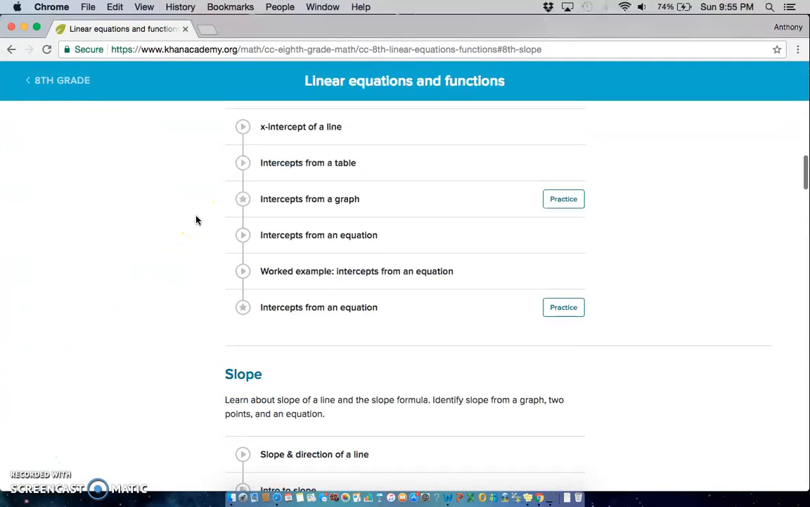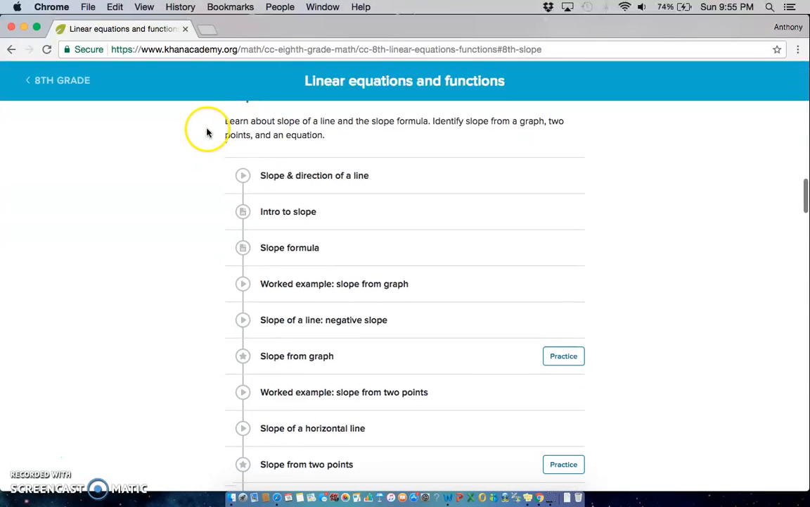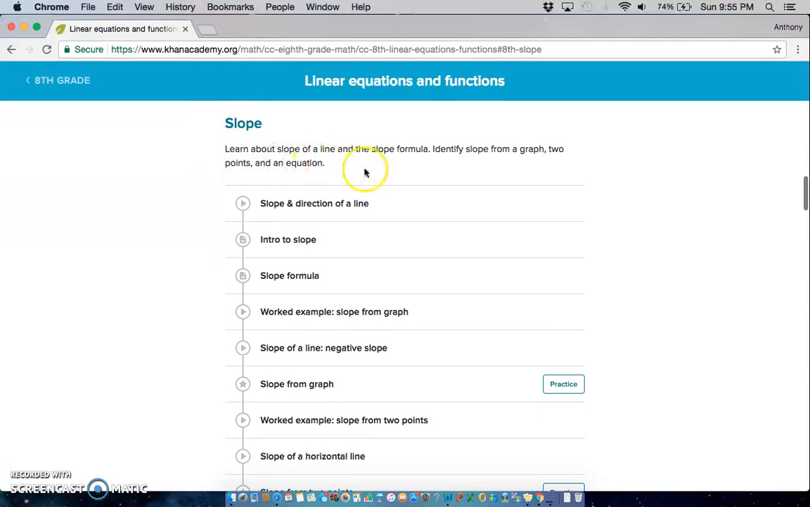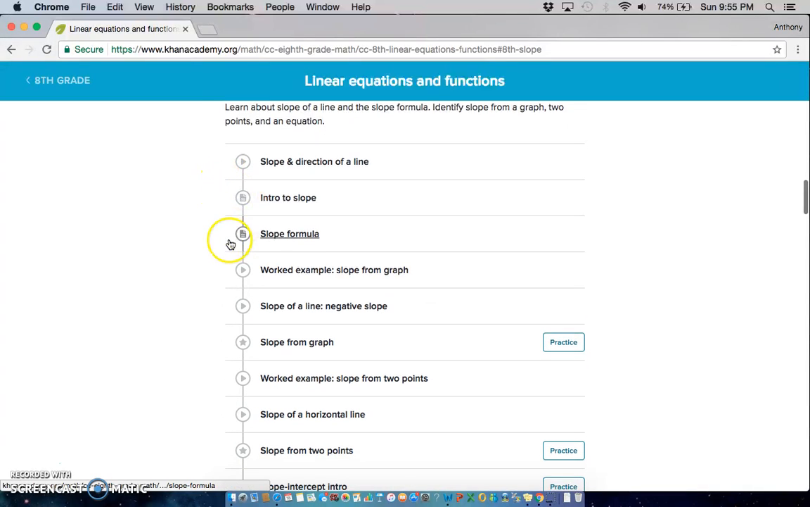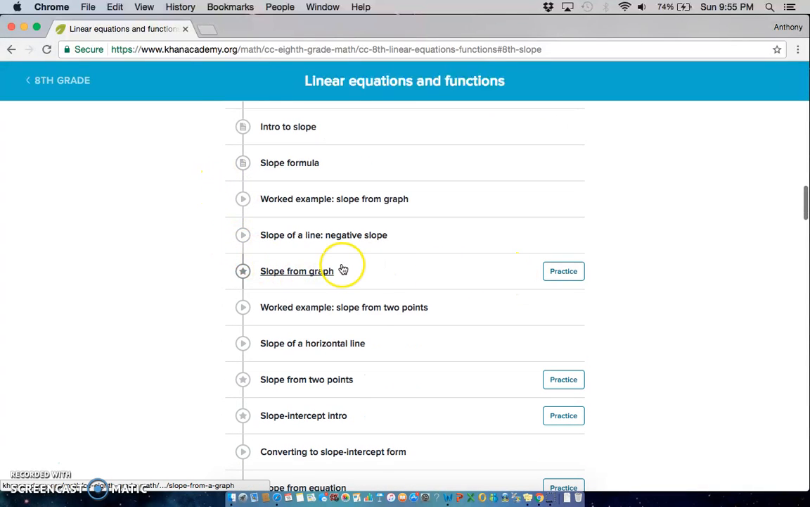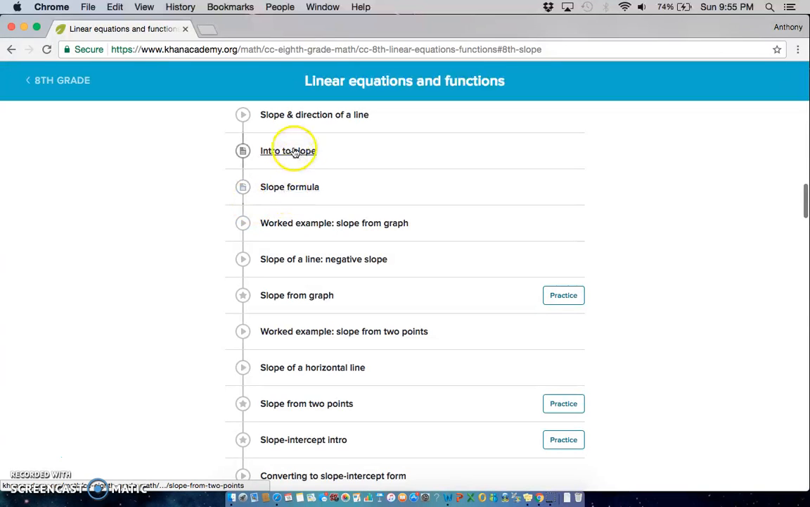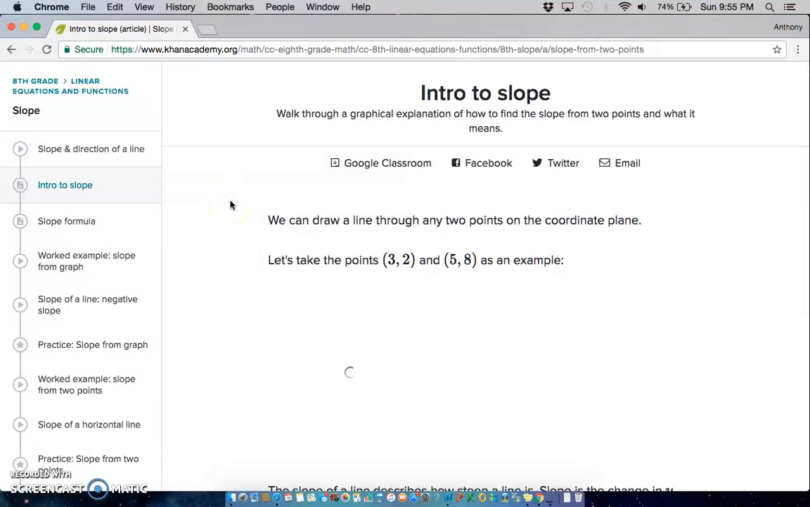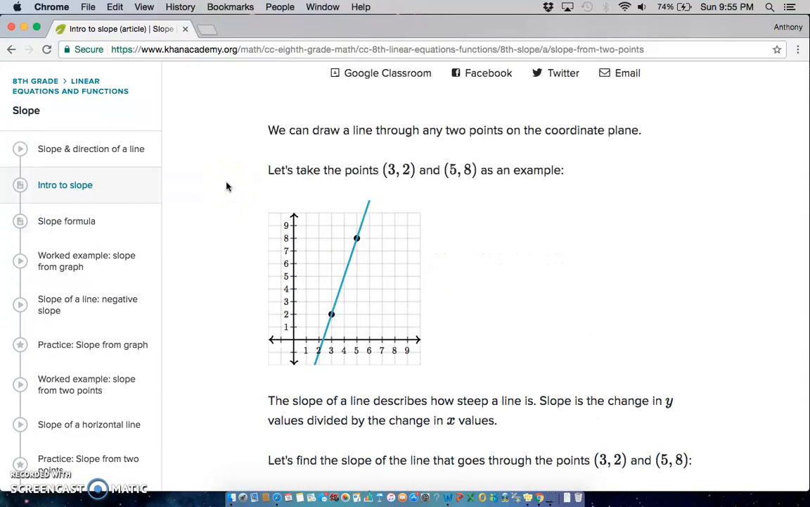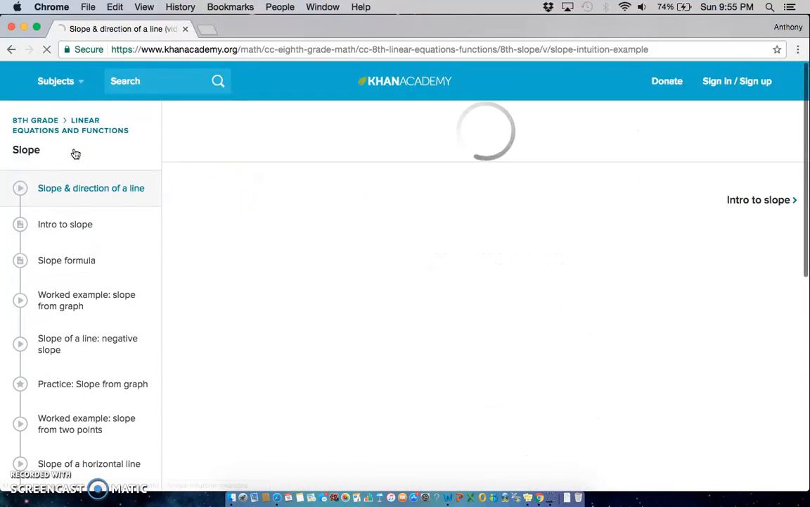Loading. Well, I think we could just scroll down instead. Learn about the slope of a line and the slope formula here, and these are all their different videos. I think these are practice checkpoints. These are probably, we'll check it out ourselves. Yeah, this is another checkpoint practice. So let's look at a video, for example.